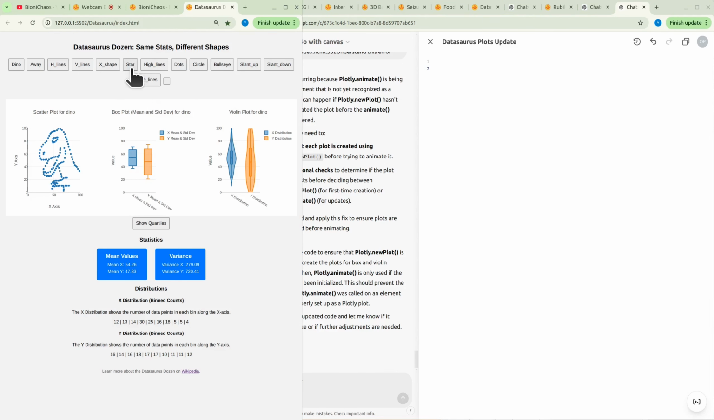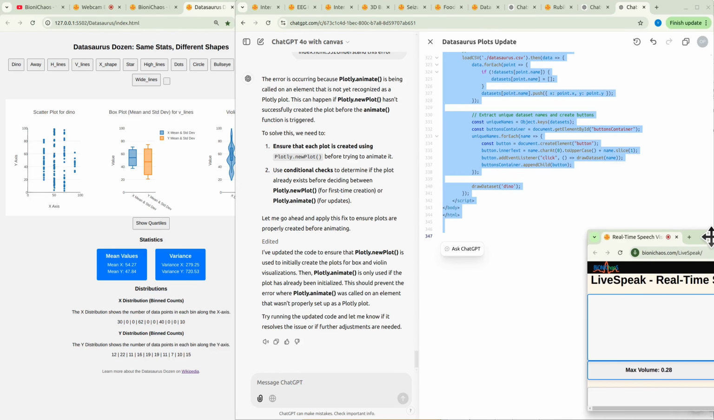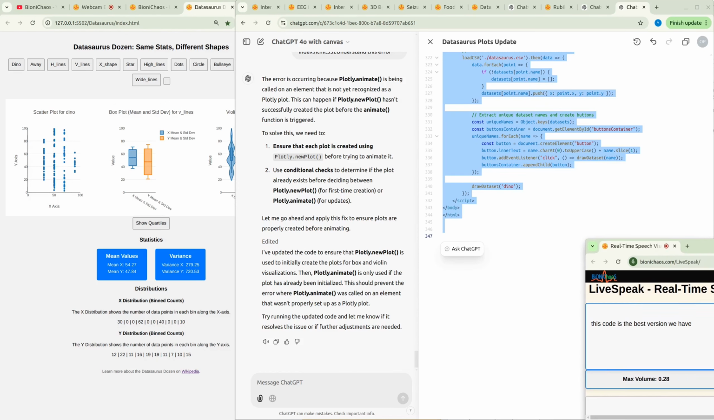Okay, by default, it's not showing quartiles, it's showing... Okay, I keep finding. Is that median? Yeah, that's median. And quartiles. And this one is meant to be mean. This code is the best version we have. So I would like to stick to this one. Can you explain the code in a few sentences?